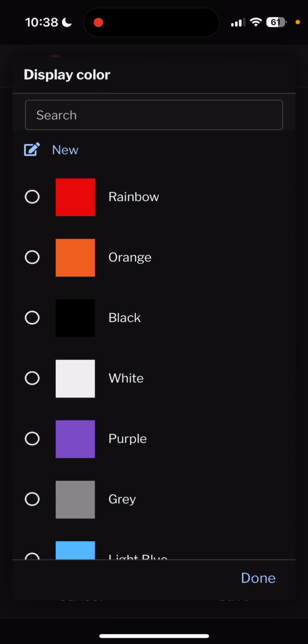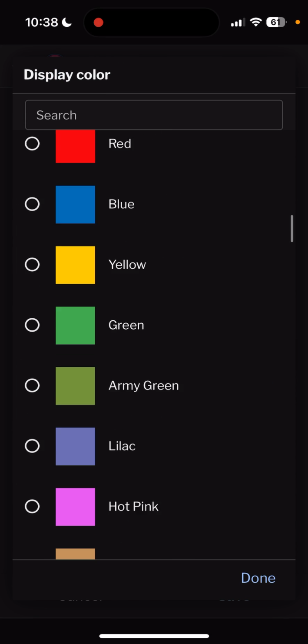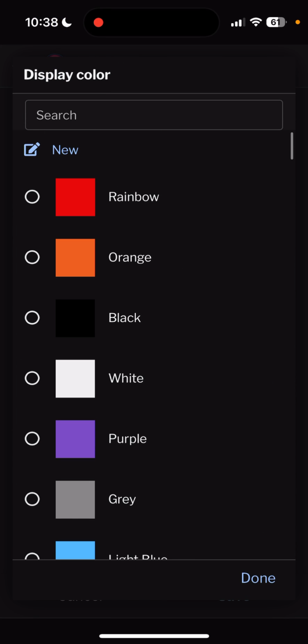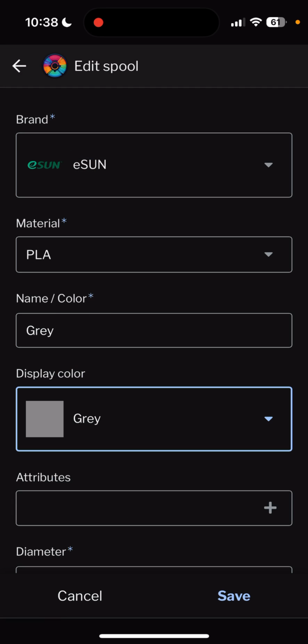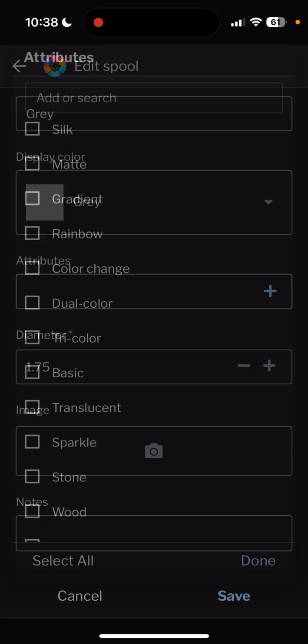From here, we can select from a variety of different colors, and this color is going to represent, just as a visual indicator, what color the spool is. So I'm going to use just gray that we have here. And from here, we can add attributes.